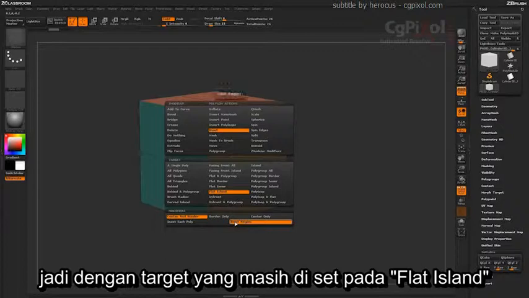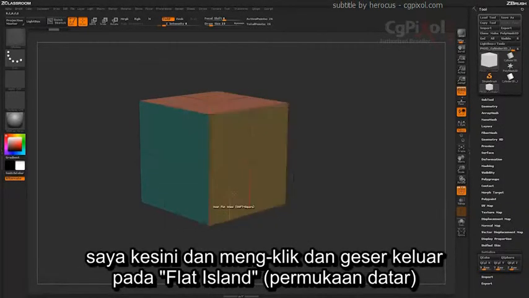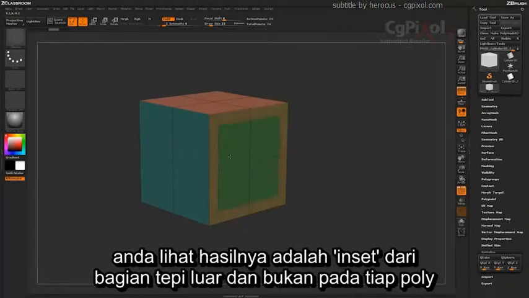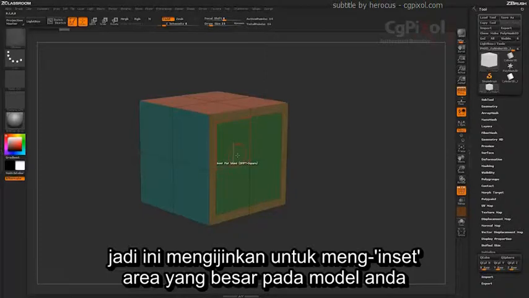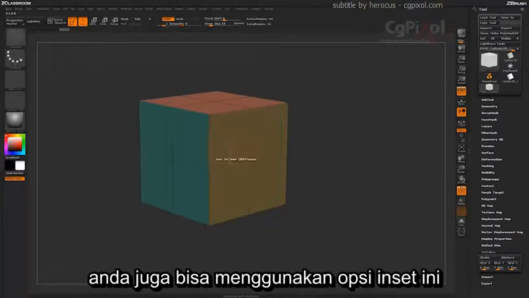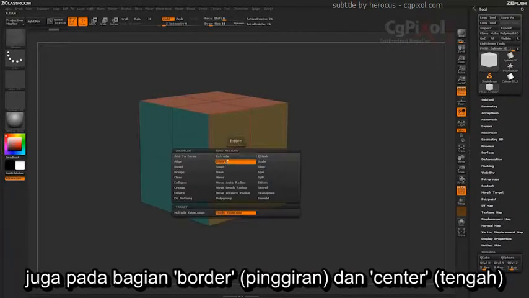Another option you have, instead of just insetting each poly, is to inset an entire region. So with the target still set to flat island, if I come over and just click on this flat island now, you'll see it is going to inset the outer edge and not each individual poly. So this will allow you to come through and inset large areas of your model. And you can also use this inset option with border and center as well.